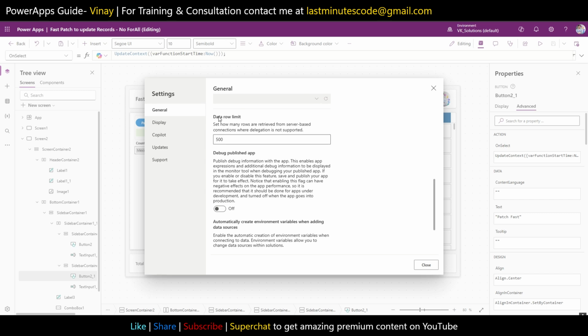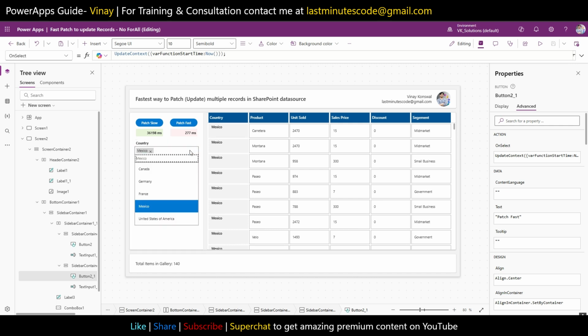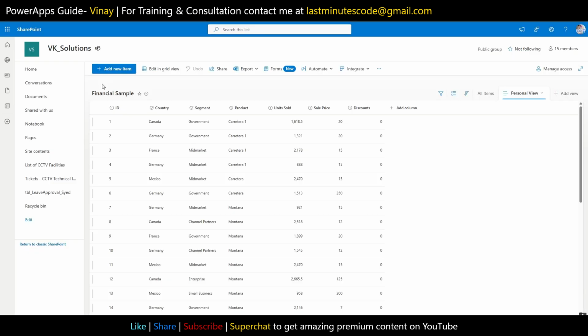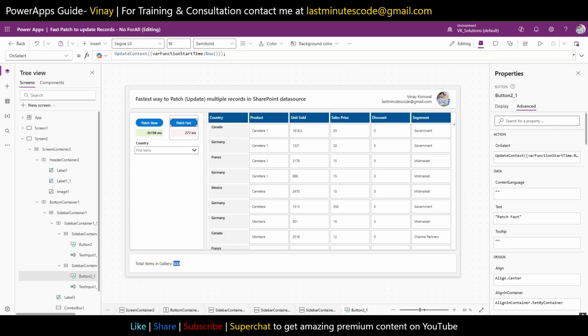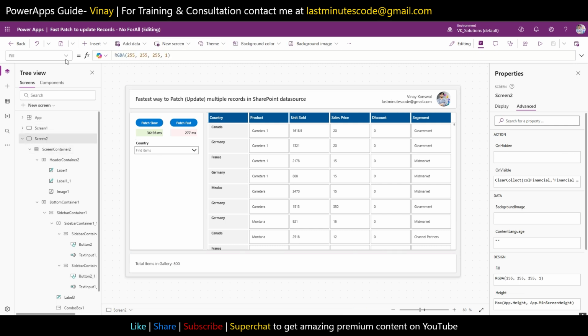In my case, the data row limit of my app is 500. That is why, when I was not applying any filter, I was seeing 500 records, even though if you see my list, it has 701 records. I am seeing only 501 here. Why? Because on the OnVisible property of the screen, I have written ClearCollect, financial sample. So this data I'm saving in this collection.